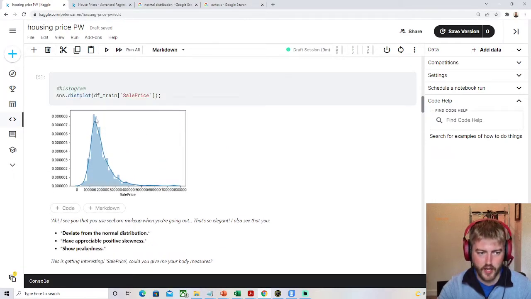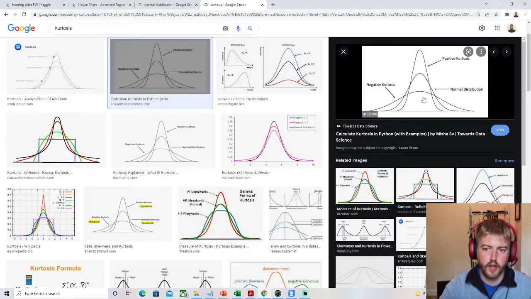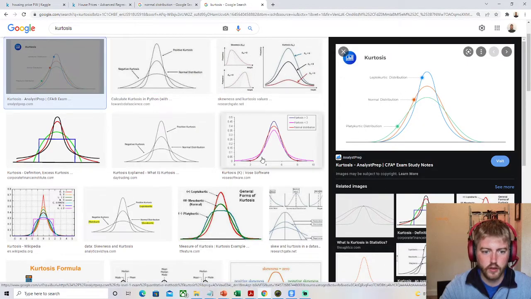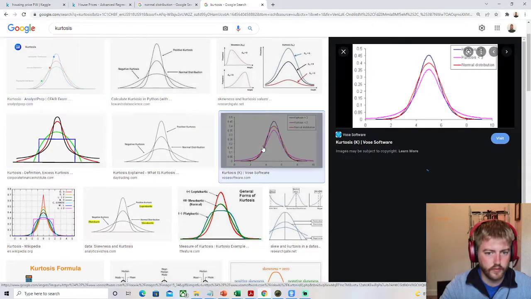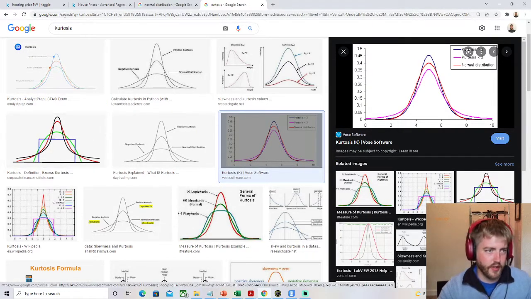Because it's a very high peak. So that's kind of what kurtosis is. This would be negative kurtosis if it's a very flat and drawn out one. And that kind of gives you an idea of how to describe a distribution a little bit.